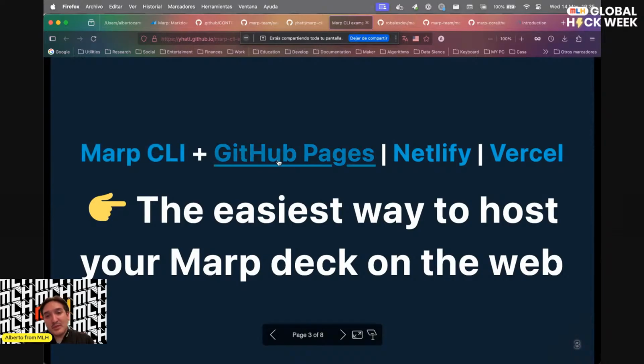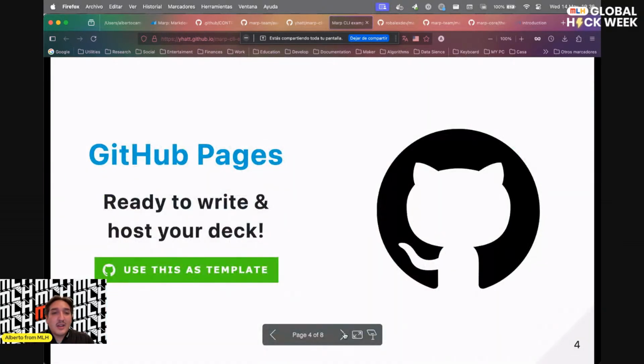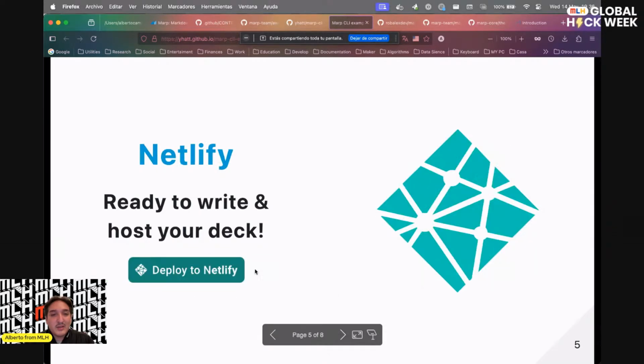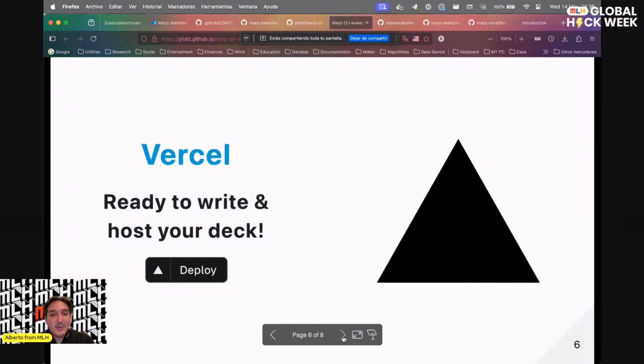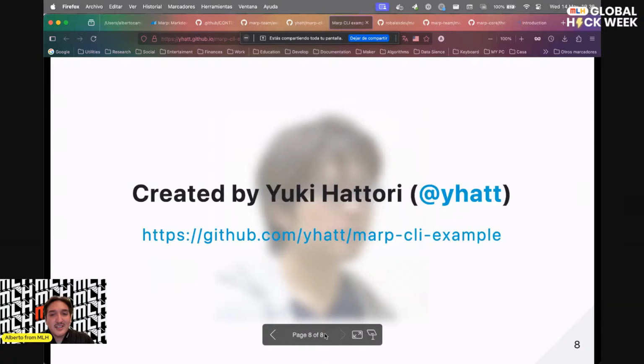Marp CLI plus GitHub Pages, or Netlify, or Vercel. The easy ways to host your slides on the web. GitHub Pages ready to write and host your deck. Use this as template, deploy to Netlify, deploy to Vercel, and that's just it. Interesting.